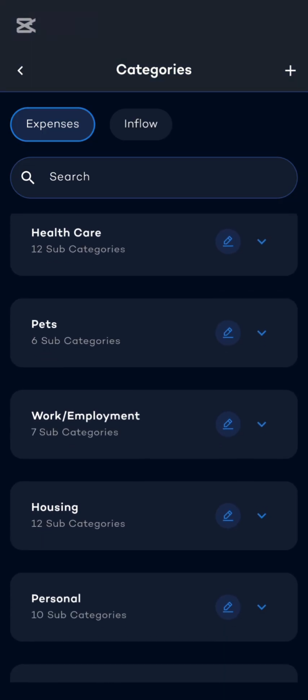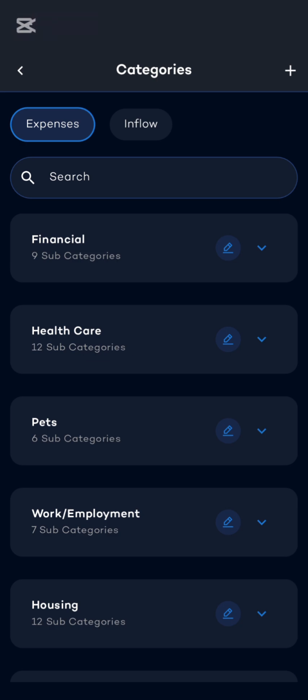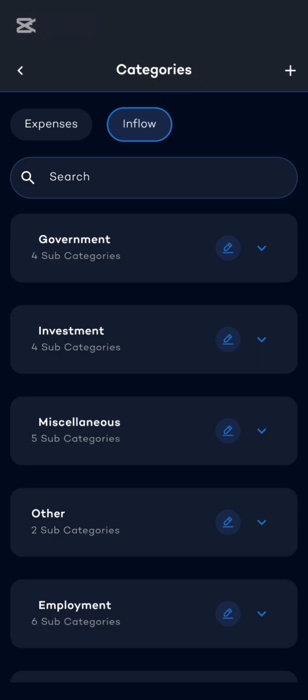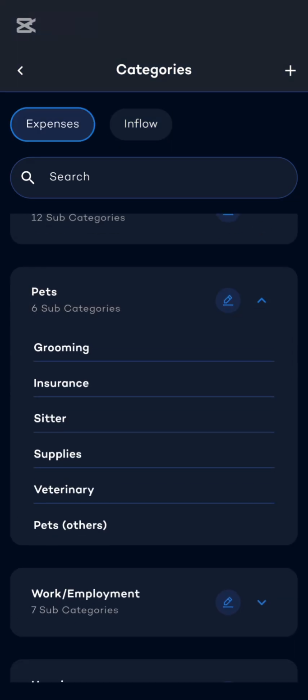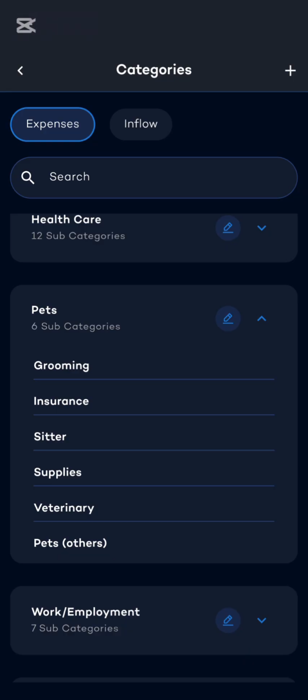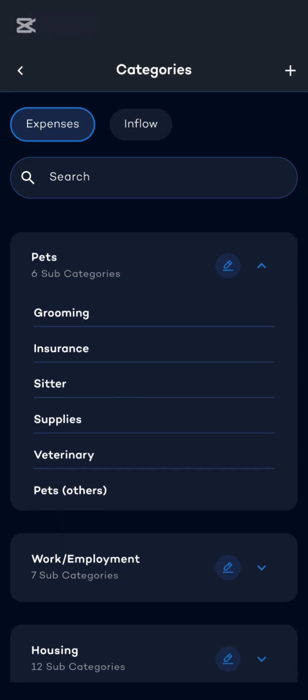So what you can see here are all main categories: financial, healthcare, pets, work, employment, etc. They are all main categories under expenses. We also have main categories under inflow. We can see here government, investments, employment, etc. So under these main categories, for example, pets here is a main category. You can see grooming, insurance. All these are subcategories, and you can decide to add a subcategory under any existing or default categories that came with the app.